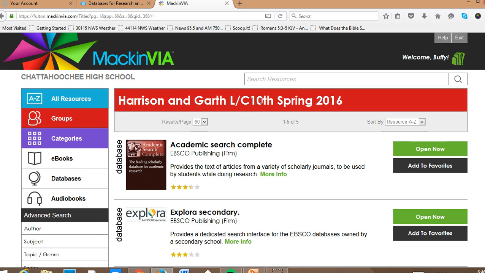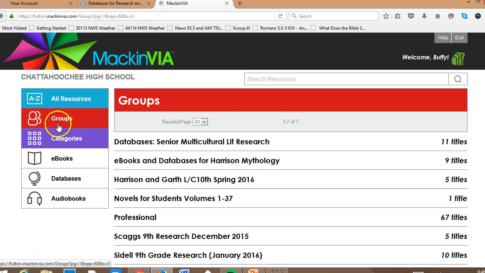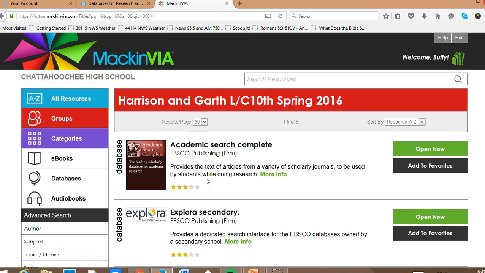If for any reason you accidentally click out of the group, you can always get back to the groups by clicking on that red bar, and then you can select our 10th grade English group here.